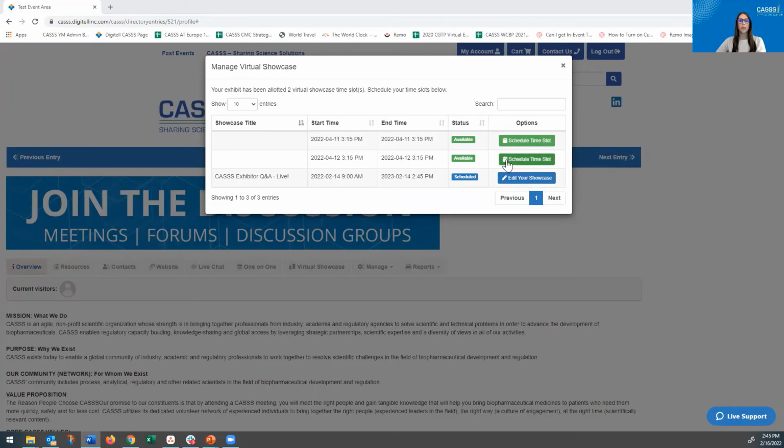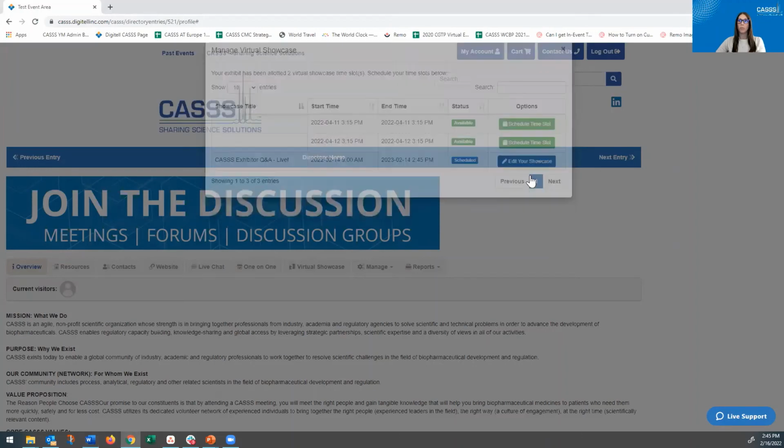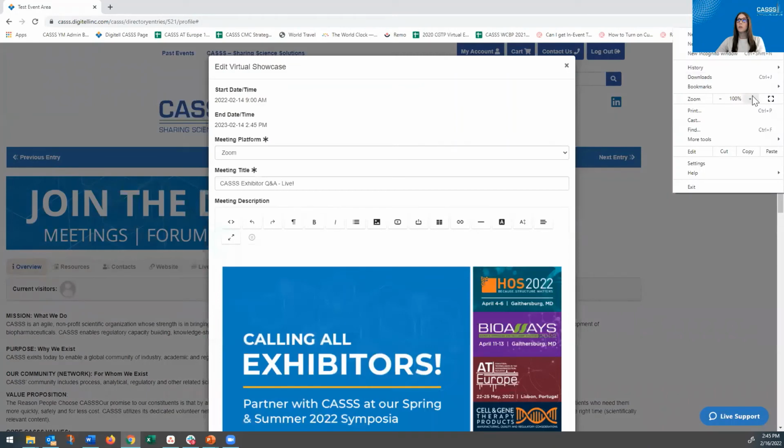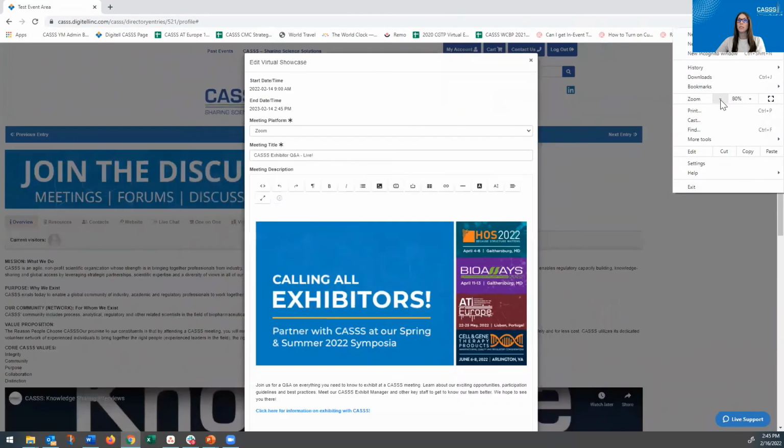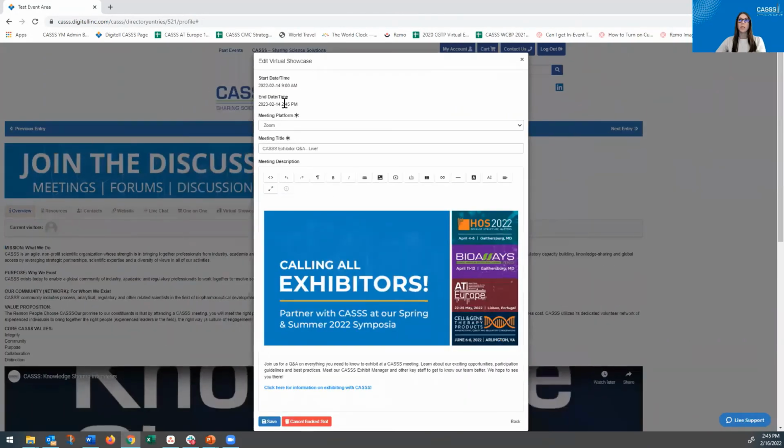So first you would pick the time slot that you wish to hold your virtual showcase by clicking the green schedule time slot button. This will redirect you to a window where you can edit your virtual showcase listing. So now I'm going to click this blue edit your showcase just to walk you through how to do that. So here is where you're going to edit your virtual showcase listing. And again, the date and time are already pre-selected for you, so that those cannot be changed unless you do cancel this booking and book a different time.